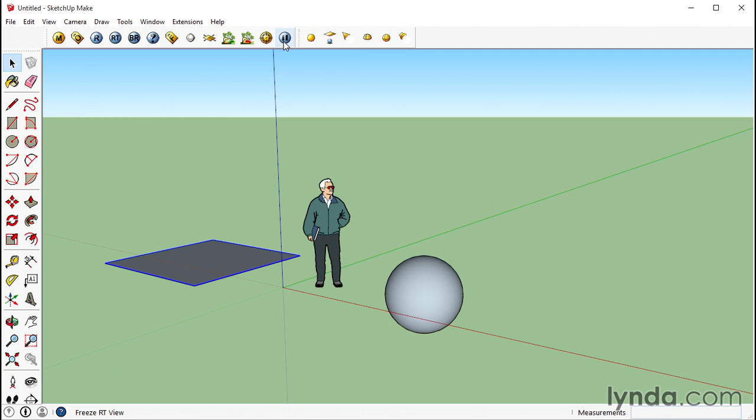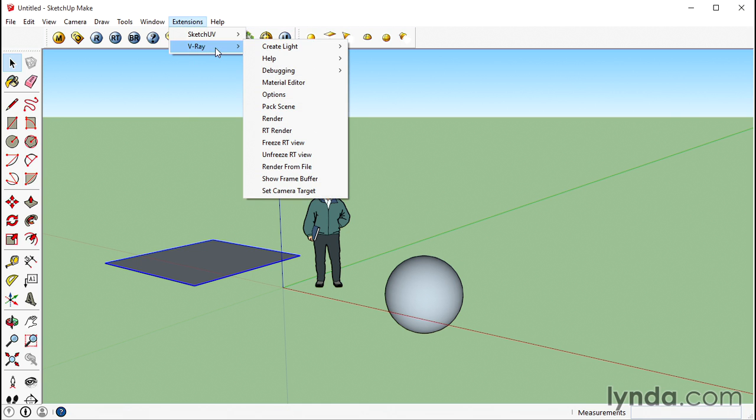Now, if we are the sort of user who prefers to work with menus as opposed to toolbars and icons, all of the same functionality that we have looked at over the past two videos, and more in fact, can be accessed through the extensions and then V-Ray flyout menus. As you can see, we have access to the materials and options editors, we can initiate a render, and as we say, plenty more besides.